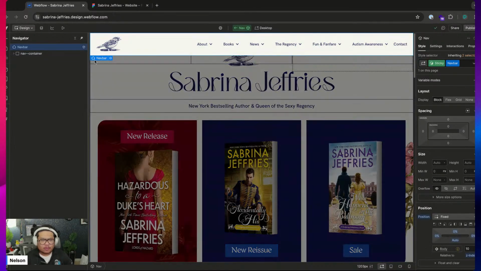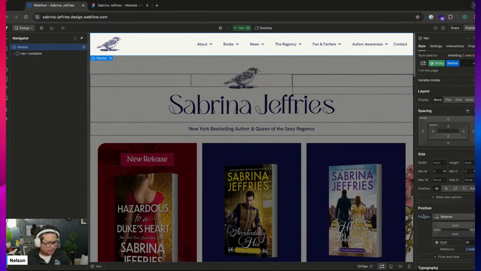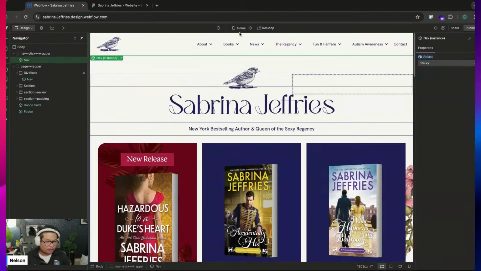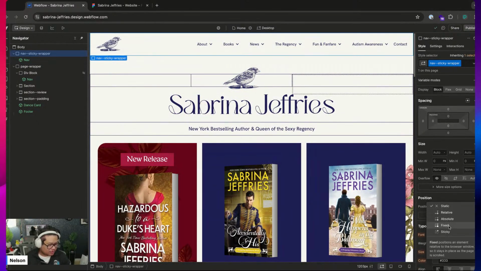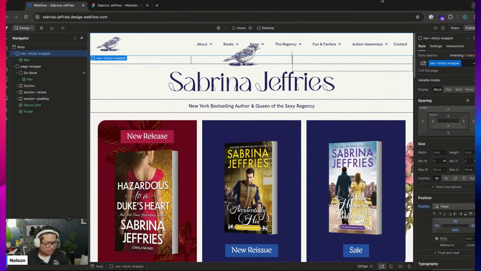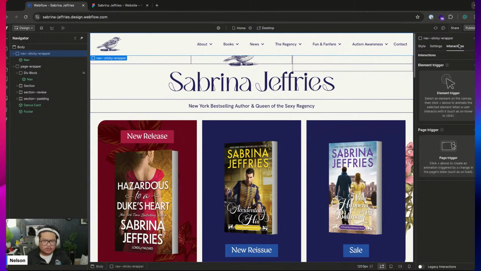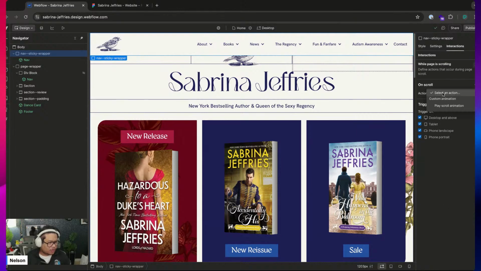I think for this, the sticky doesn't need to be fixed. It just needs to be regular. And the actual stickiness, the actual fix is this wrapper right here. And I can set that to fixed to top. What I want to do is make sure this is on top of everything, Z index 1000. And the interactions page trigger while page is scrolling.